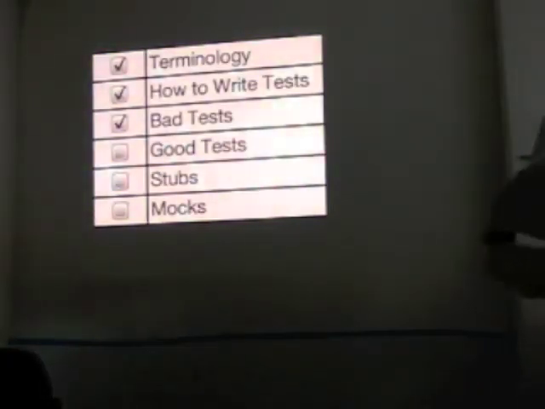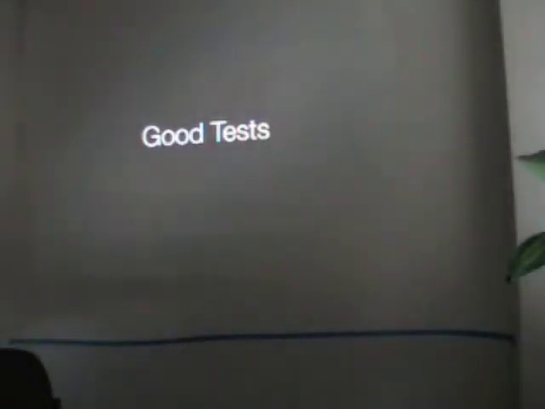So we saw the bad tests. Now we want to see some good tests, and then we can start discussing the stubs and mocks. That will probably be only 10-15 minutes away, after we finish doing our kata. So, the good tests.